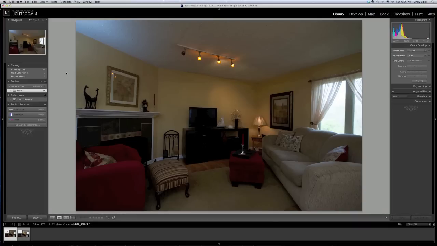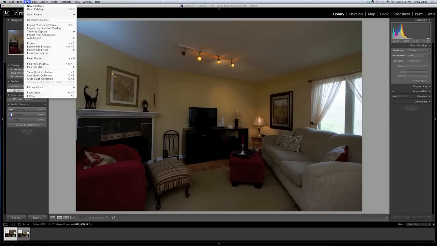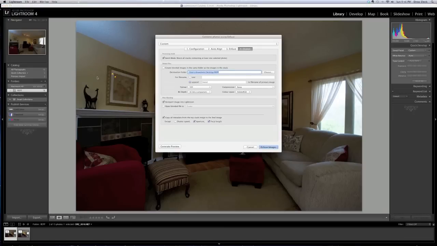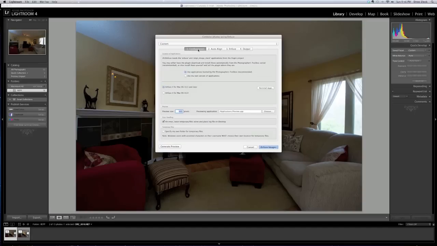Once I have the stack set up the way I want, I come up to Plugins, Plugin Extras, and use Blend Exposures using Lightroom Infuse. I use Lightroom Infuse because it's the product that I'm most comfortable with. So I select that, and you get this dialog box. Under Configuration is just where the program resides and installation, all that good stuff.